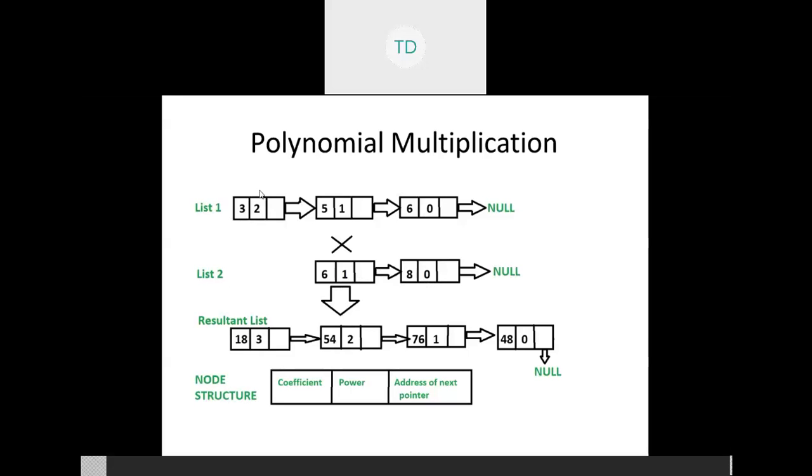So the two assumptions are there, in which the first assumption is that the polynomials are arranged in the decreasing order of their exponent, like the exponent here is 2, then the exponent is 1, and then exponent is 0. And here we can see the exponent is 1 and the exponent is 0. Okay, the structure of a node looks like this.